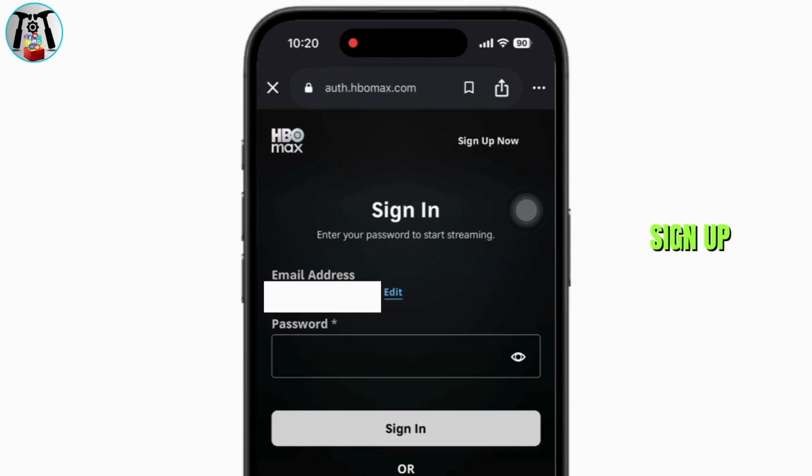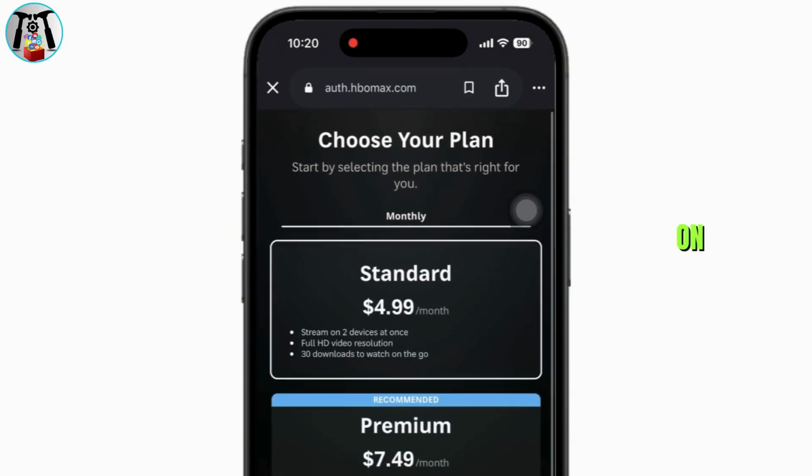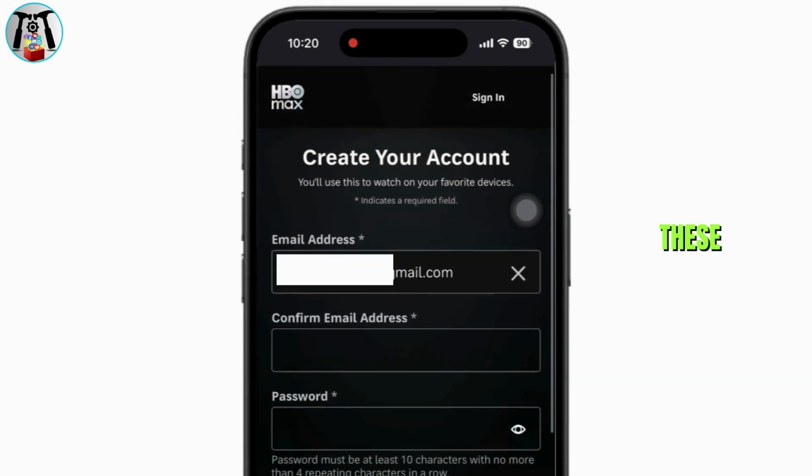Now you will be directed to sign up page, click on sign up now. Again choose the plan and click on continue. Now you will be directed to this page. Here you will need to fill in these details.